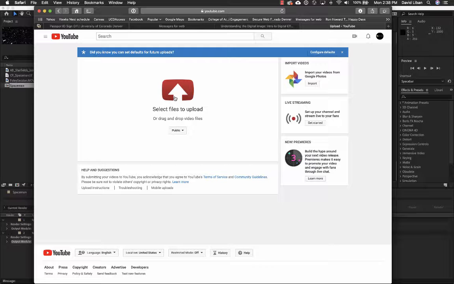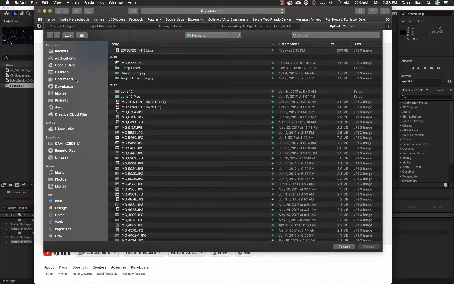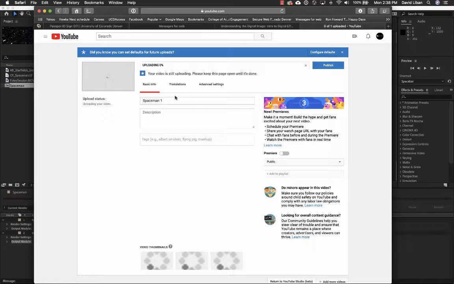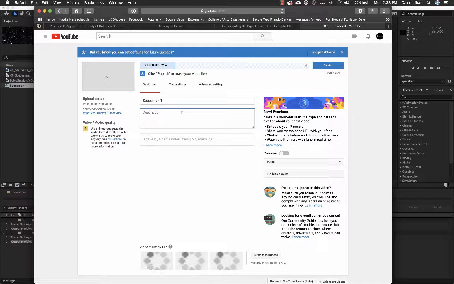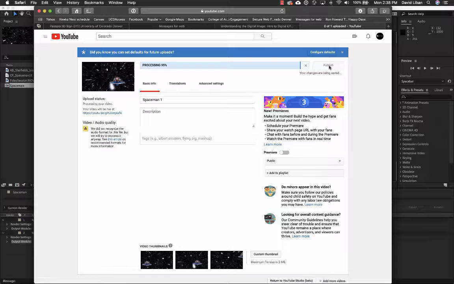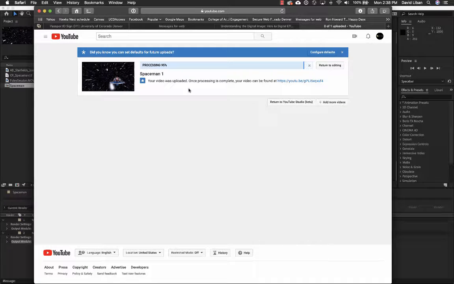And then I'm going to select that file and go to desktop, Spaceman 1, and choose it. And then it's going to upload that. And it's over here. If you are making it private, I'll show you how you'll want to upload it into Canvas. Okay, once it's done, you hit publish. Okay, and then this is the link that you're going to give me.